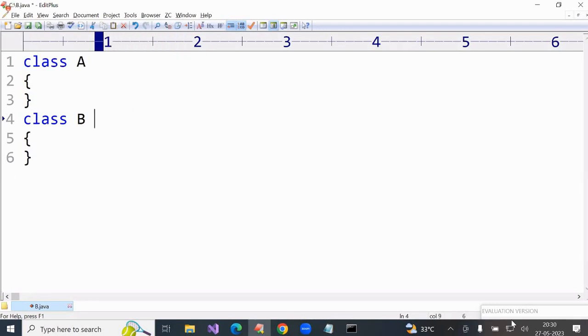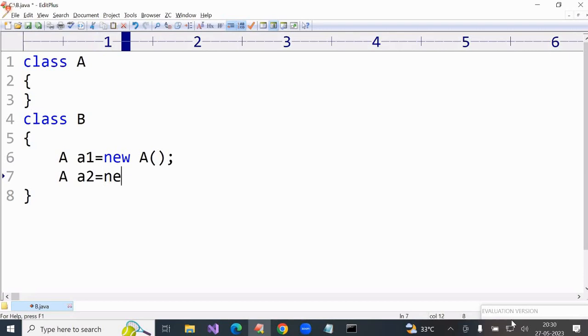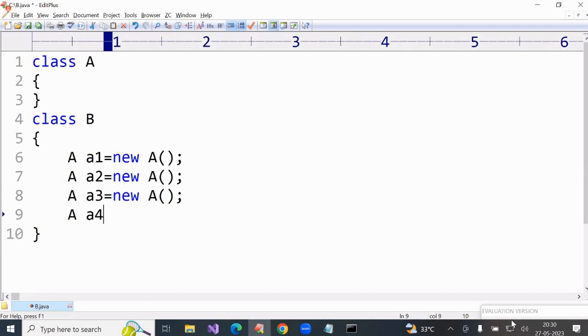But has a relationship, you observe. A1 equal to new A. One more, A2 equal to new A. A3 equal to new A. N number of times you can write, no? A4 equal to new A. N number of times is possible, no? This is a has a relationship.